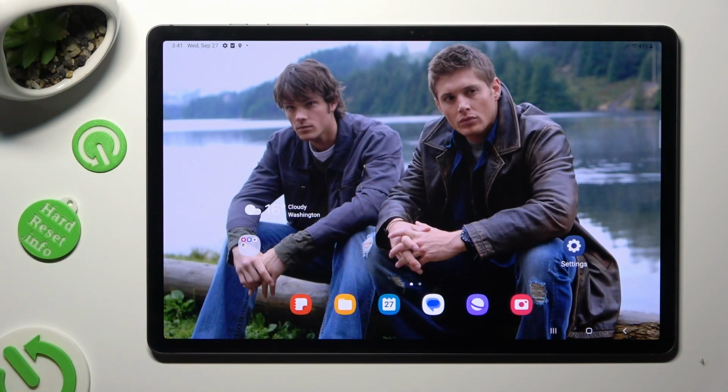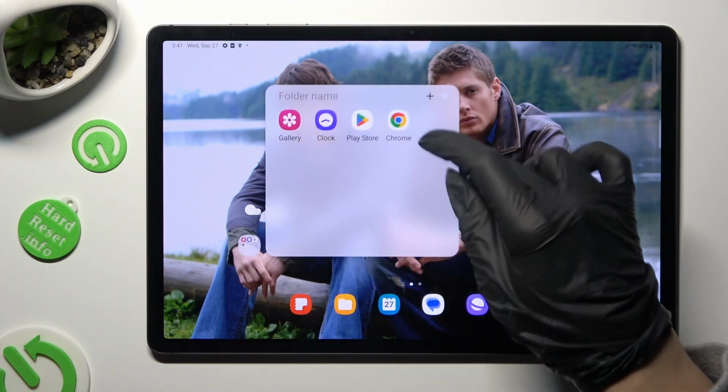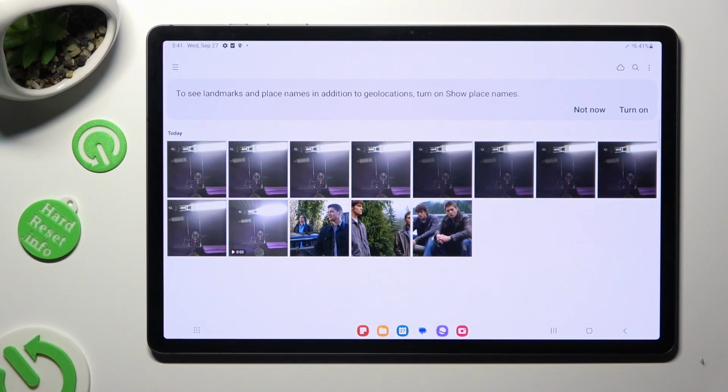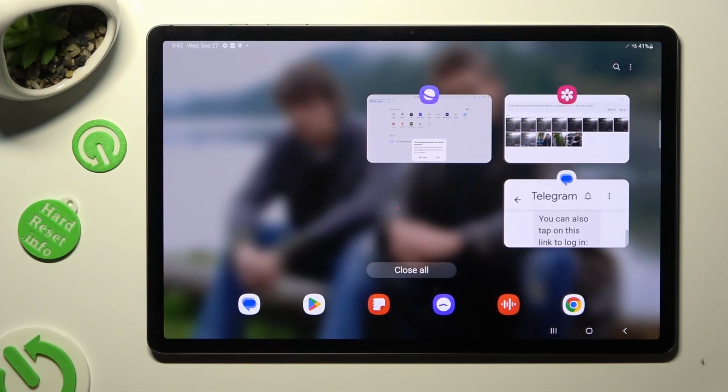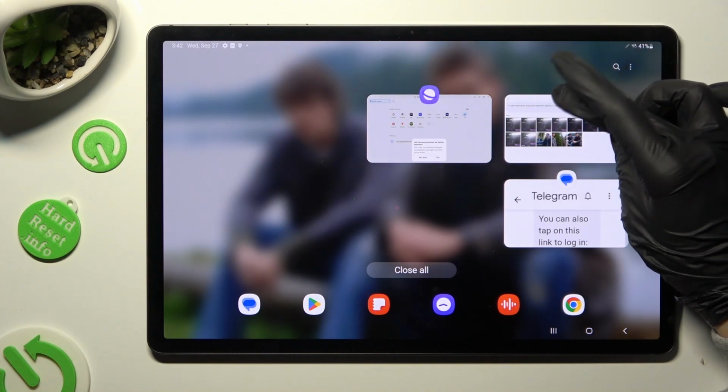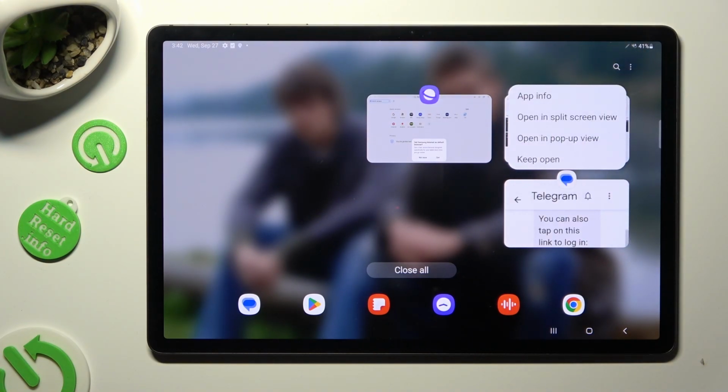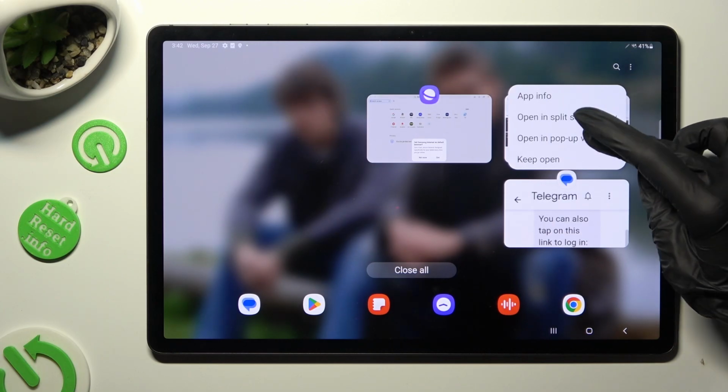First of all, you need to open one of your apps that you wish to use in this view and access it in the background. In order to do that with trickiest navigation, click on this button with 3 lines. Then click on the icon of your app and select Open in pop-up view from the list.